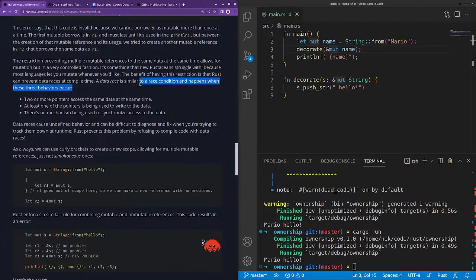The benefit of having this restriction is that Rust can prevent data races at compile time. A data race is similar to a race condition and happens when these three behaviors occur. Two or more pointers access the same data at the same time. At least one of the pointers is being used to write to the data. There's no mechanism being used to synchronize access to the data.